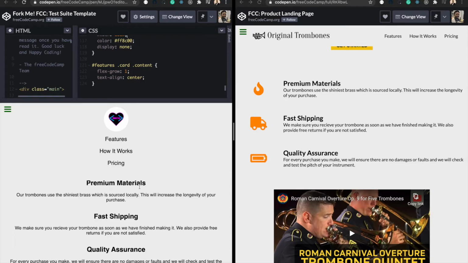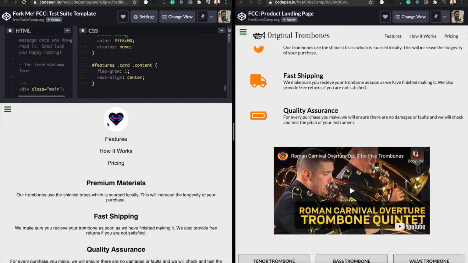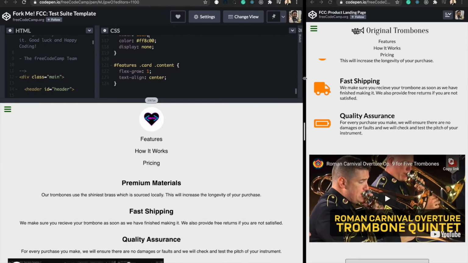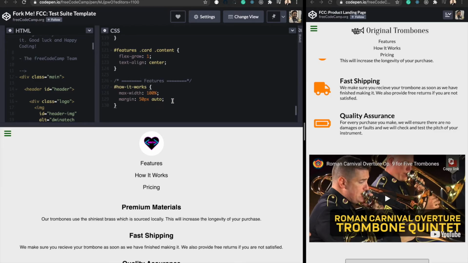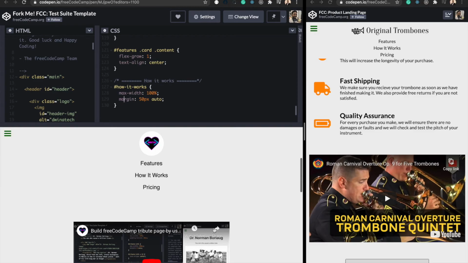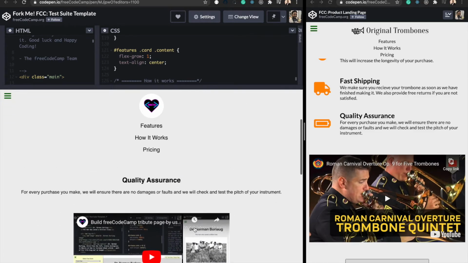Let's move to the next section, which is how it works. This is where we have this video. Let's give it more space and bring the style for that area. Actually, the CSS for this section is very simple and short. It's only one style element, and this was for features. Sorry, this is for how it works, so I'm going to change it to that. It will just have max width 100%, margin top and bottom 50, and left and right auto to bring the video to the middle of the screen. If you scroll to the bottom now, it's bringing this video to the middle.